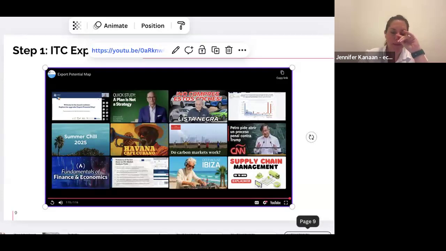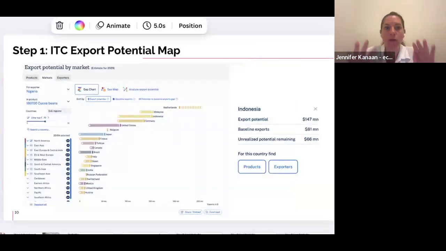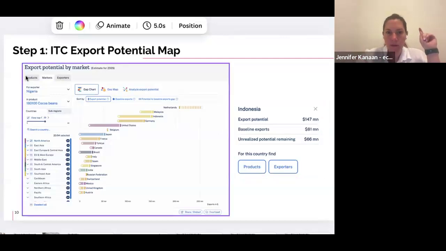Anyway, it basically re-summarizes what I've said, but we'll look at a more specific example now with these charts. Here we are looking, and I'll send you the link, everybody, if you want to check it after. In this example, we are looking at a market section. You see here the differences: you have products, markets, and exporters. So we are looking at the market section of the export potential map.